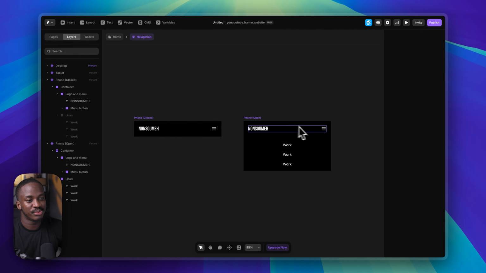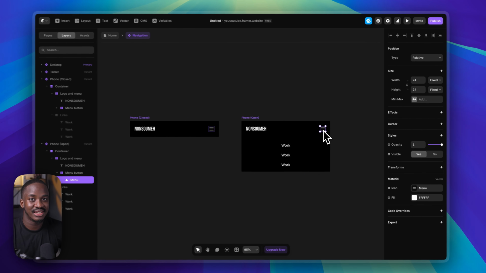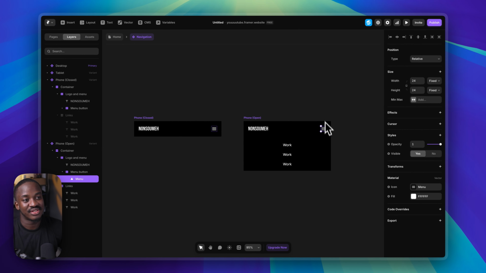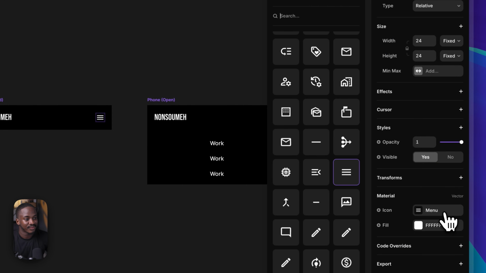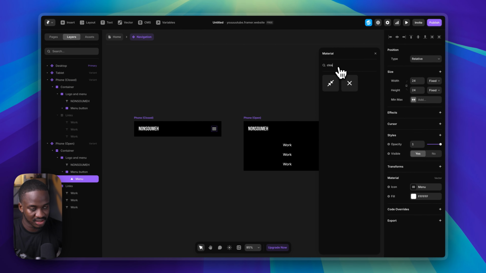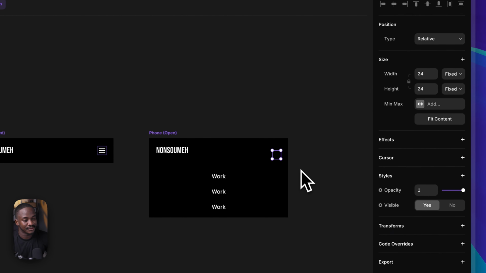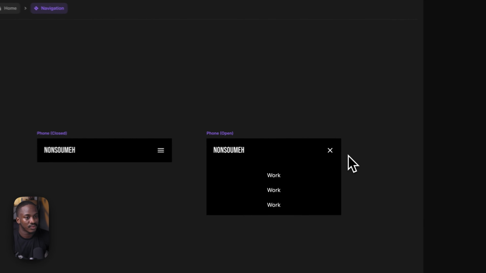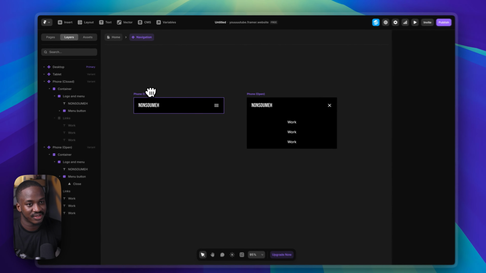Now, of course, for the open state, you want an X icon to indicate that you have to hit the X to close it, so it can go back to this closed button, if that makes sense. So select the icon, come over here. Now, instead of menu, let's do close. Let's search for close. Yeah, beautiful. Now, let's use this icon over here. Awesome. So now this is the closed phone.